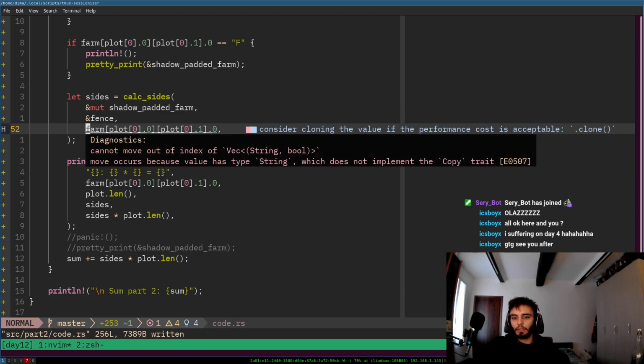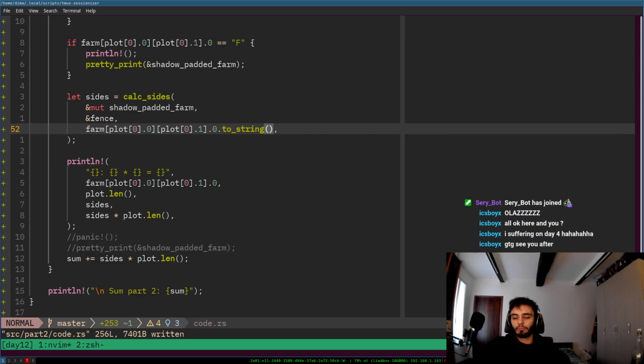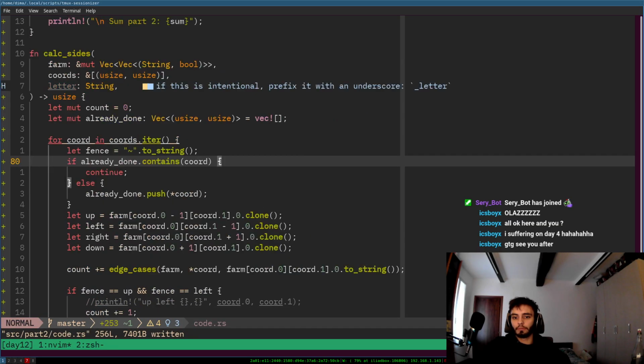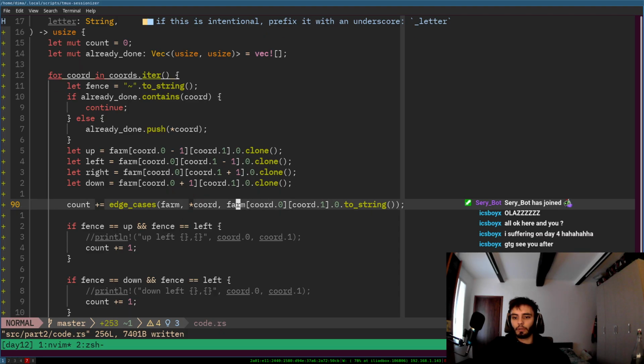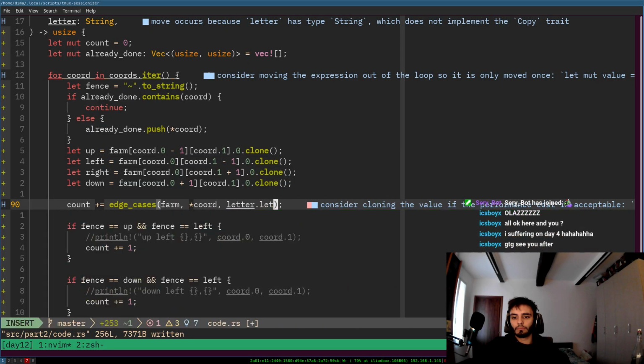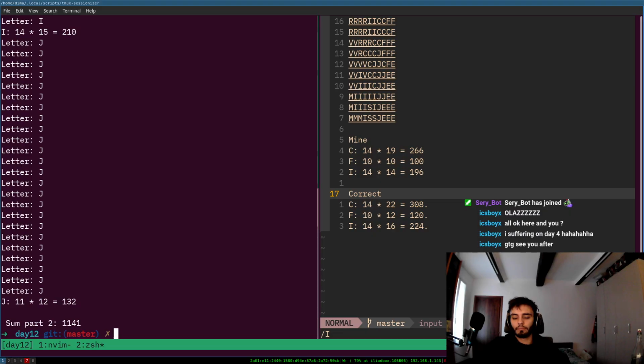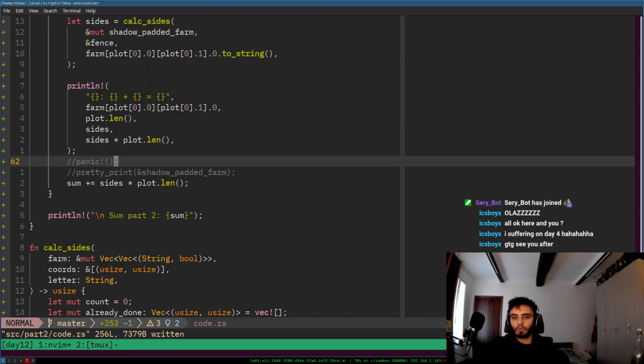No, wait, this has to work. Cannot move out of index of Vec<bool>. Of course, because the value is a String, which doesn't implement Copy. I guess to_string will copy it. Fine, that's okay with me. I'm fine cloning a letter. Okay, so the letter looks like it has been done.